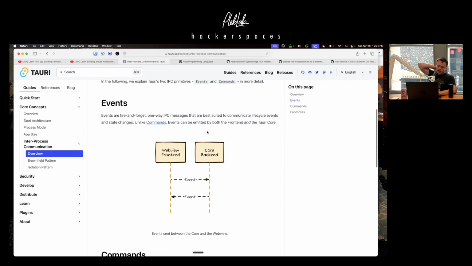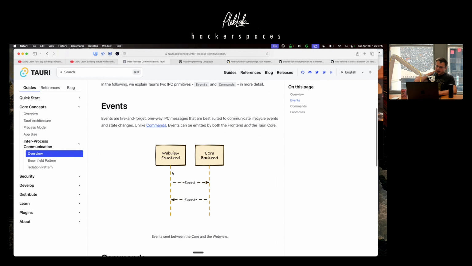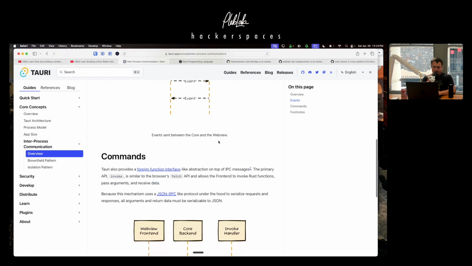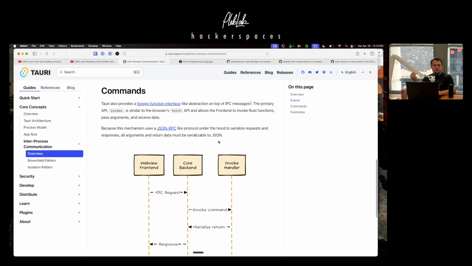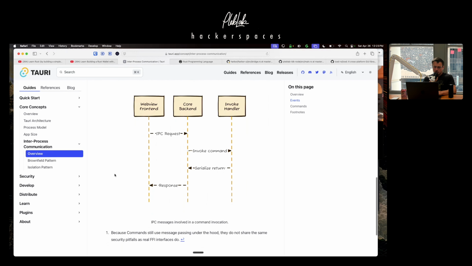This can end up being a lot of boilerplate, which is what we ended up with in Harbor. Kind of a nice foreign function interface-like abstraction on top of these messages is in Tauri. It's called commands. It's still basically all based on these events. But then there's this invoke handler.